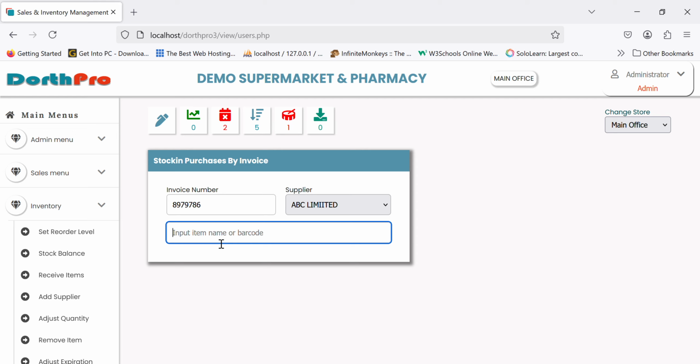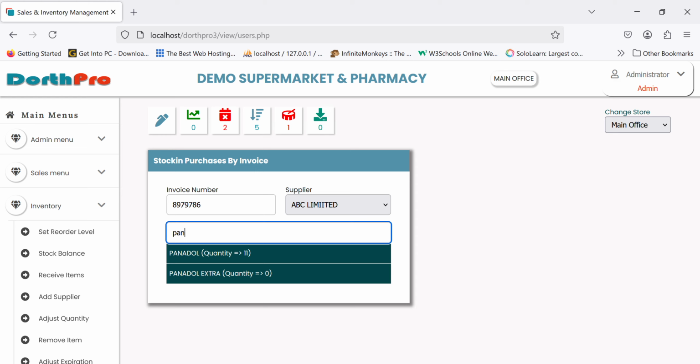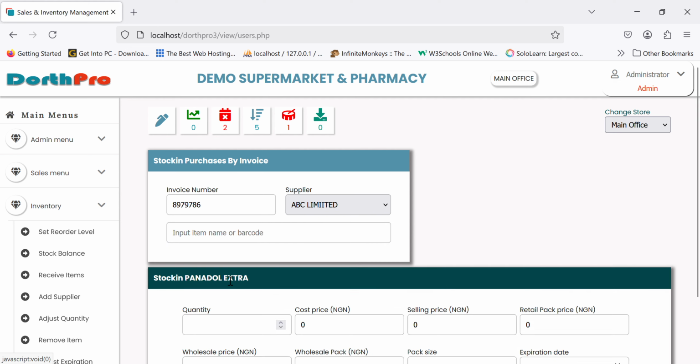Please, it's important you put in the name of the items that you created, right? So if the item is not in the system, then you can go and create it. Please confirm from your item list to be sure that the item is there or not. So in here, I type in Panadol. I don't need to type in the whole letters. I can use the barcode or I can use the name. You see we have Panadol here before, quantity showing 11. Then let's say it's Panadol Extra I want to receive.